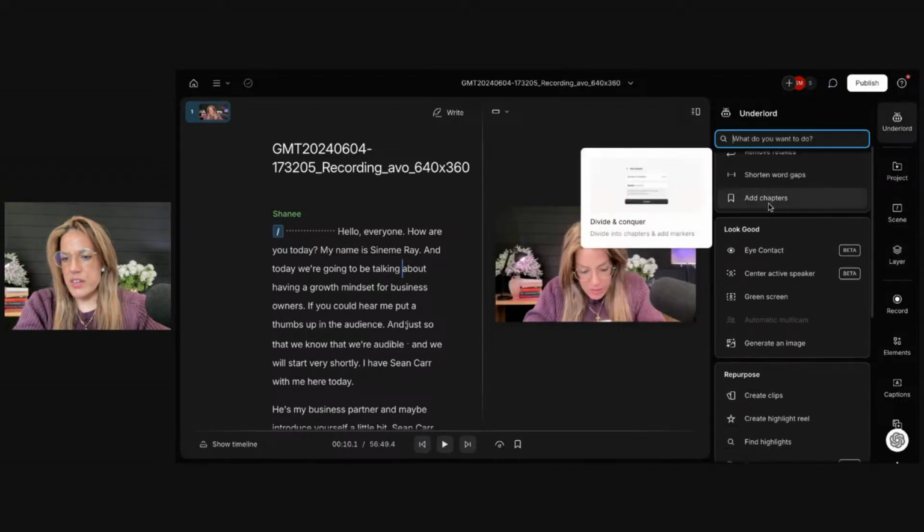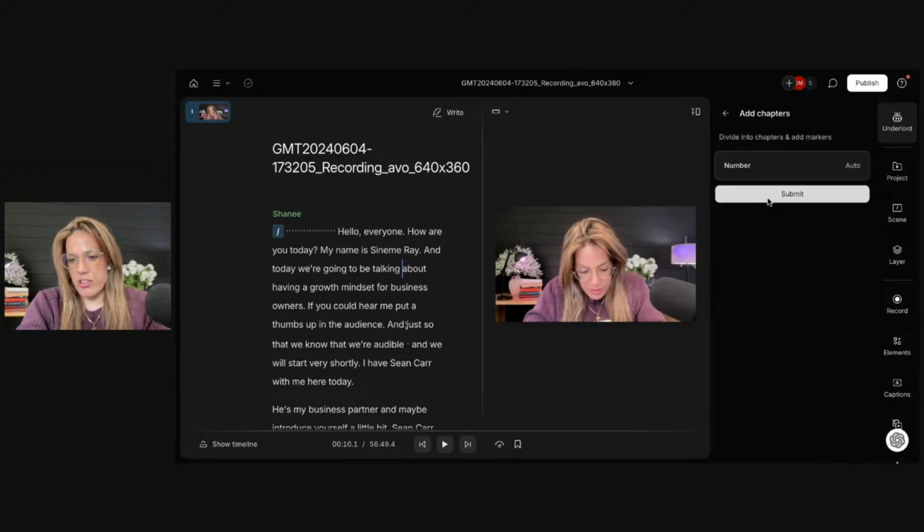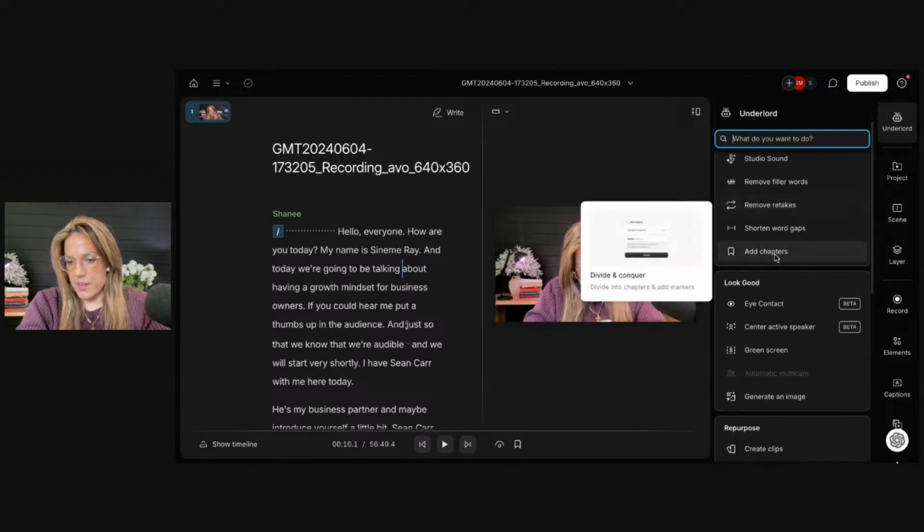All right, so here I could also add chapters, divide into chapters and add markers. You know, I don't really need to do that right now, but we could actually do it for the sake of the live. We'll actually do that at the end because it may complicate things.